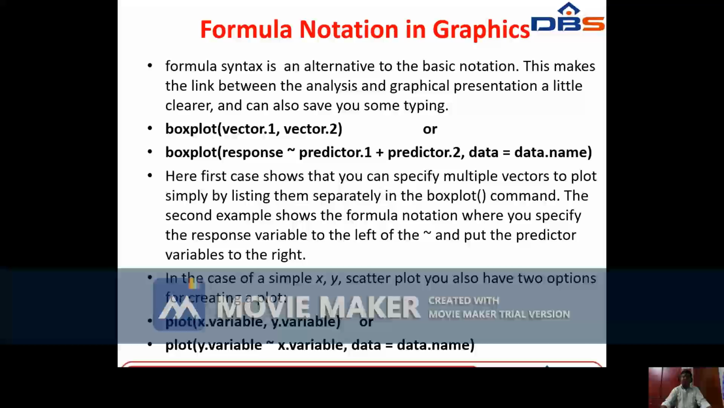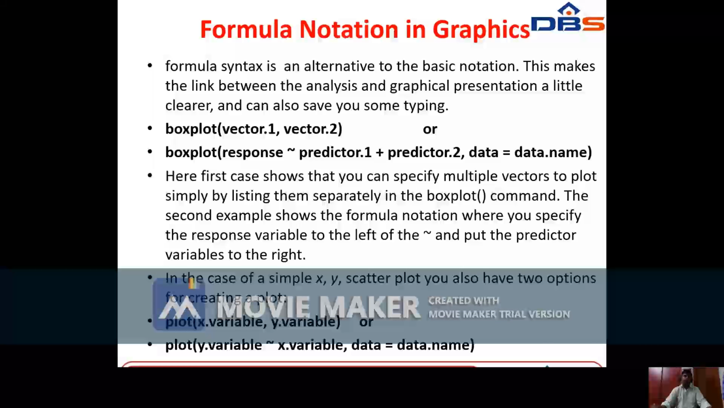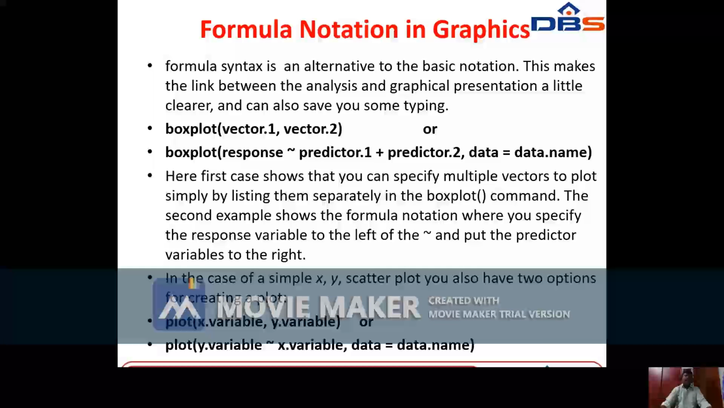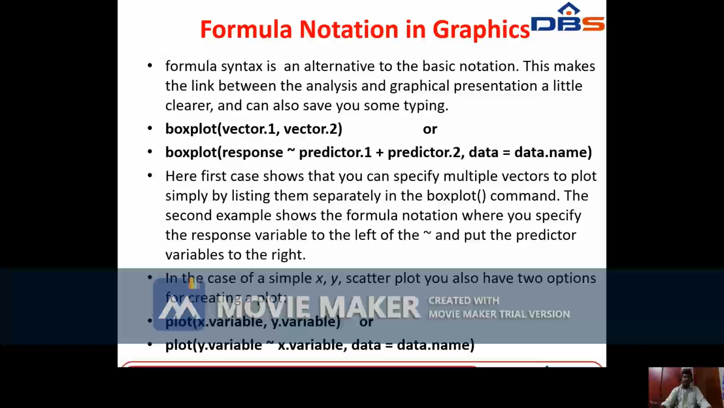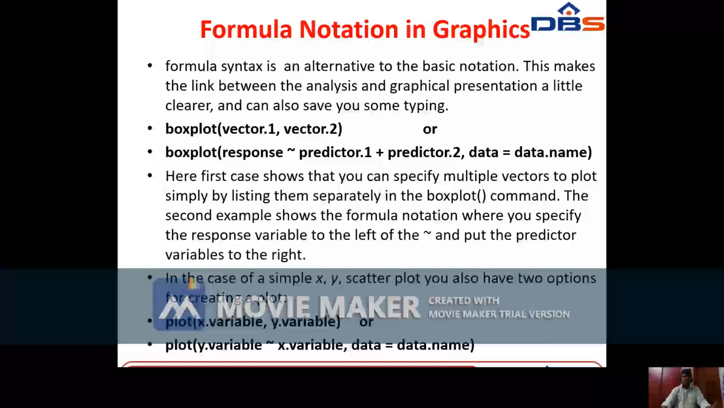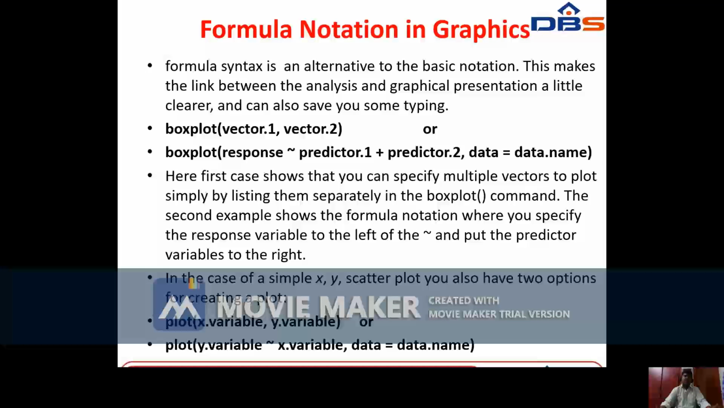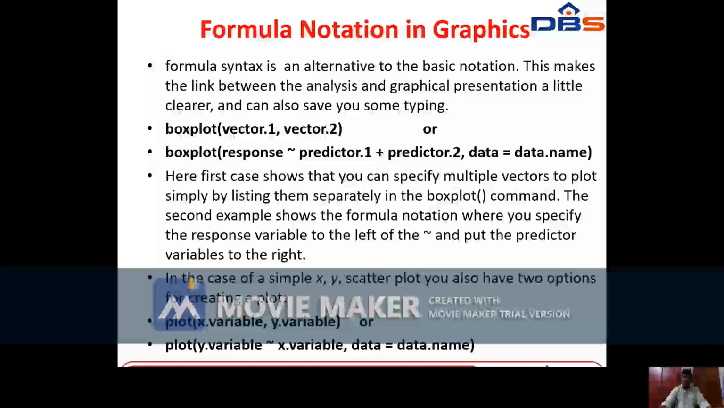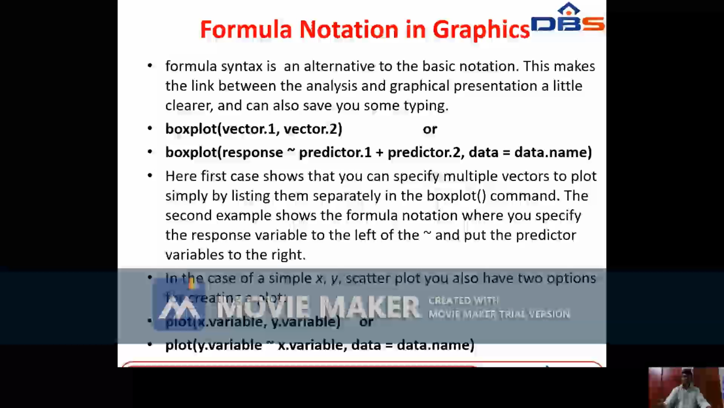The box plot of vector 1, comma, vector 2. Now coming to the box plot of response variable, tilde operator, predictor 1 plus predictor 2. The data is specified by using data equals data.name. The first case shows that you simply list multiple vectors to plot separately in the box plot command. In the second example, the formula notation, you specify the response variable on the left side and all the predictor variables on the right side.